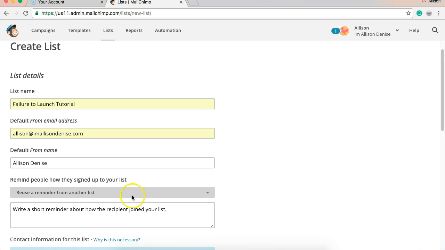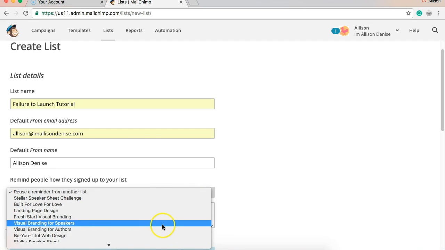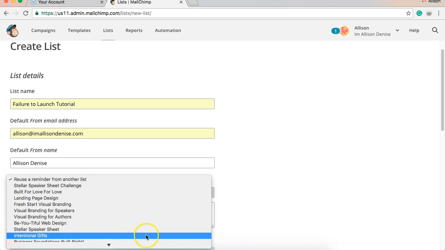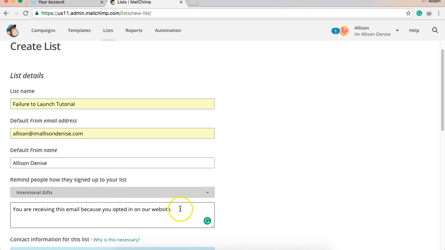And then finally, you have this option here to add in a short reminder as to how they got on your list in the first place. In case sometime down the line they forget how they subscribed and why they're getting emails from you, this is how they'll know. So you have the option to use a reminder from a previous list, which is what I do, or you can just type one. You typically want to say something along the lines of you signed up for this list on my website, or wherever the case may be.